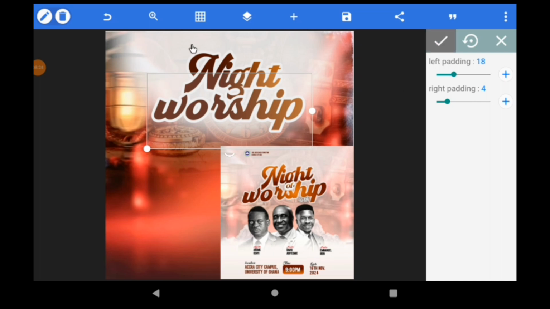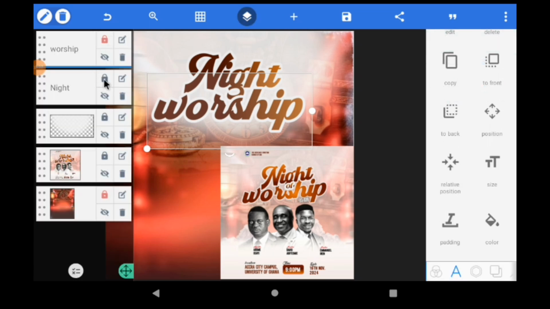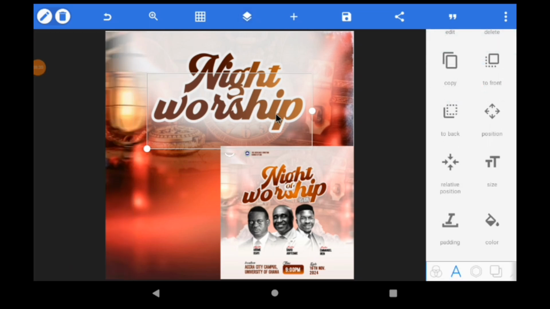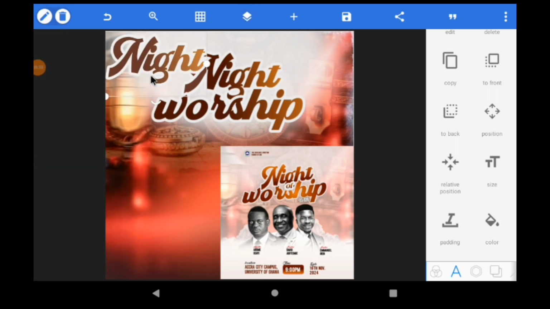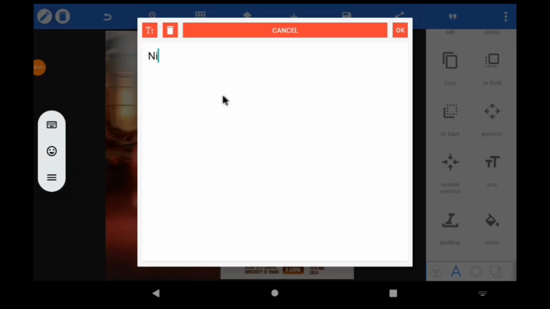So I can go to my layers panel and lock these 2 layers. Now, in fact, the 3 layers. So I will click on this and copy it again. Let me copy the first one. I'm going to type OF.